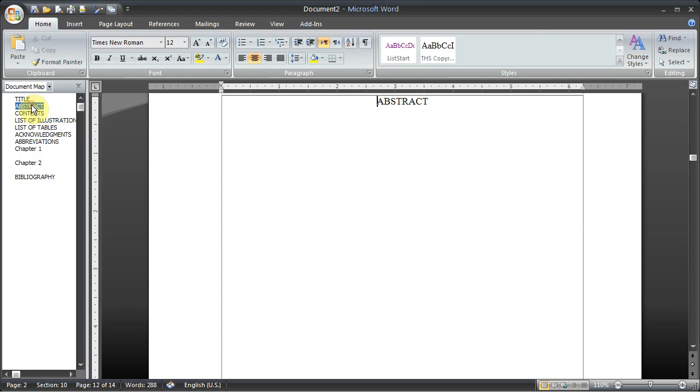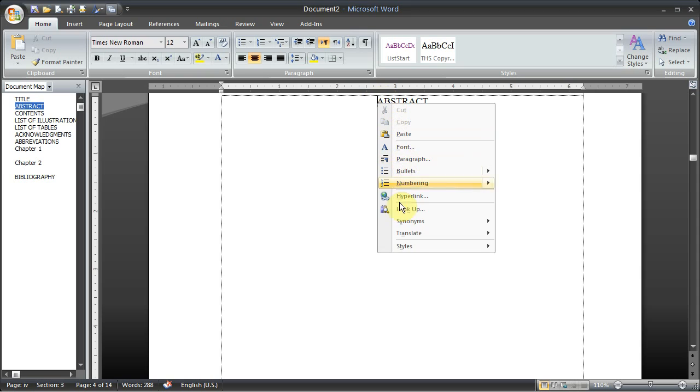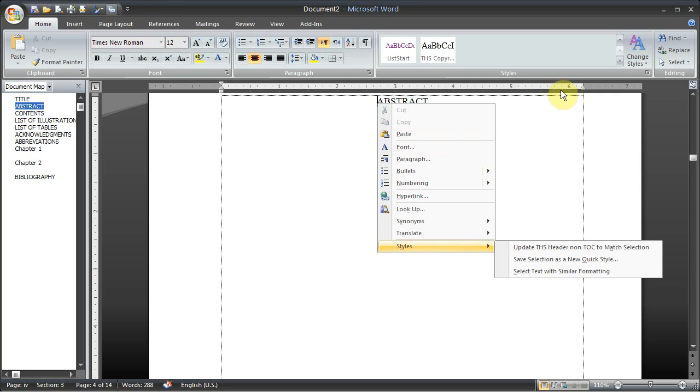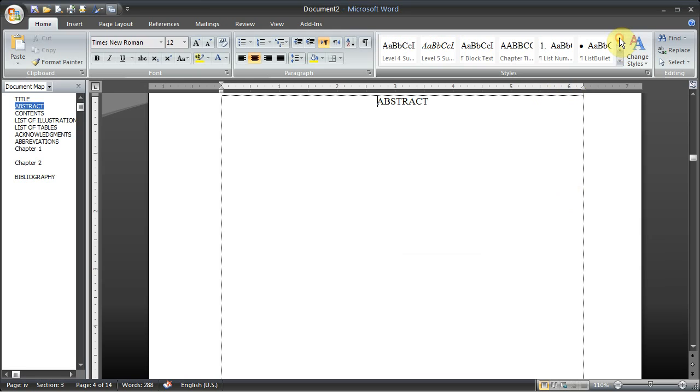You can find that out if you come, for example, to abstract. If my cursor is in the context of this style and I right click, in the context sensitive menu, I come down to styles and you see this style is called THS header non table of context. So that style does not show up in my quick style list. If I do a quick run through, you'll see that's the case.